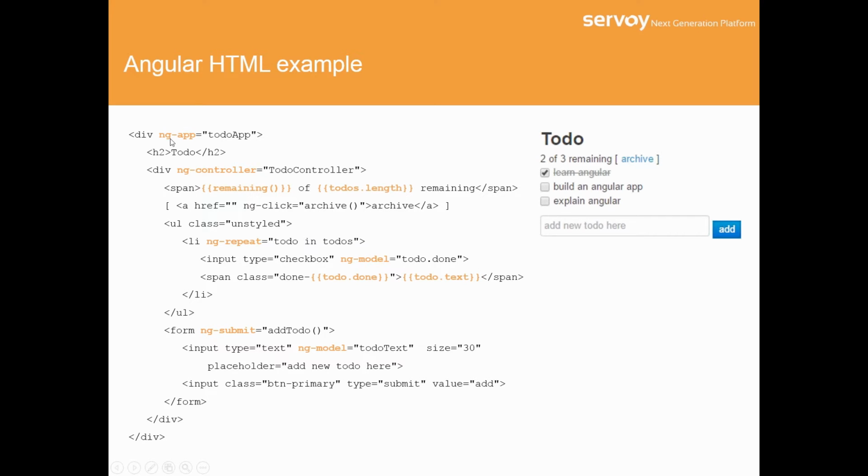I have highlighted a bit the markup that I mentioned. So everything that starts here with ng is Angular. So this basically says that this div is controlled by Angular. This is nothing that you would do in a Servoy environment because Servoy already is an NG app. Here is just a header with the to-do text, and then here we have the controller that takes care of the logic. So there is a to-do controller somewhere that we see on the next slide what that looks like.